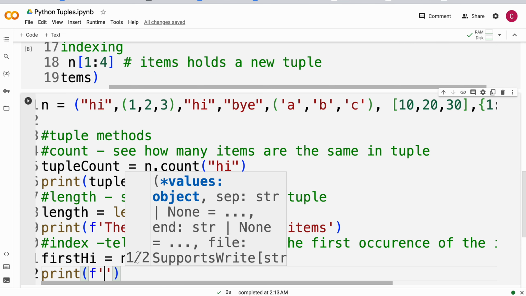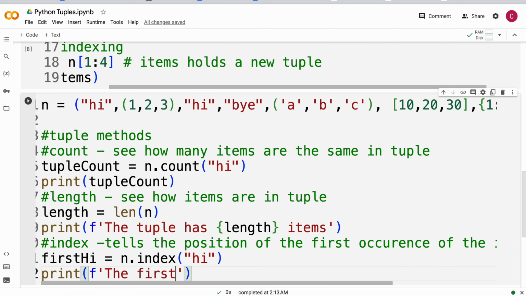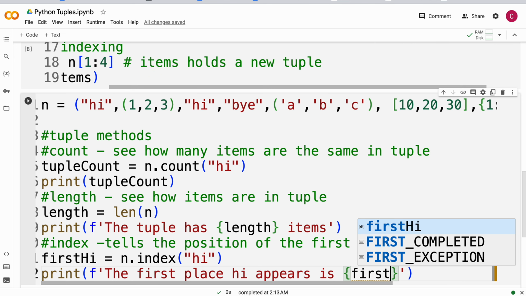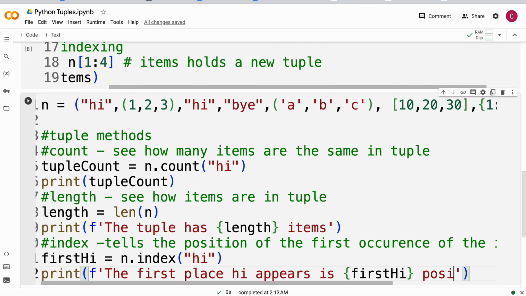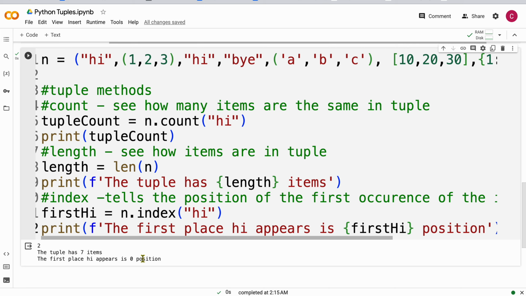Print, is, we'll put here, first high. So that's just a simple print statement that will tell us the first place that high is going to appear in the position. And clicking run, it tells us the first place it appears is at the 0 position, which is true because here you have it at the 0 position.